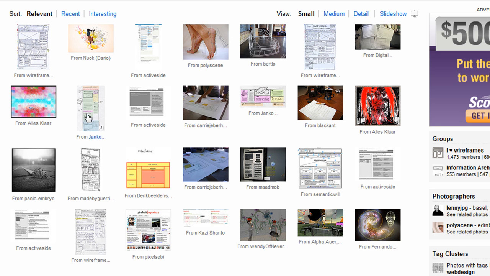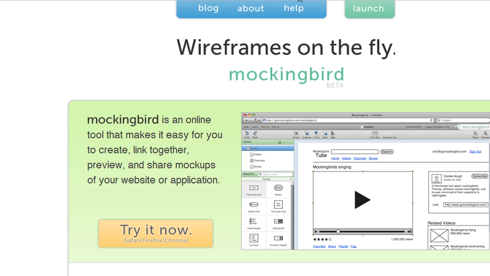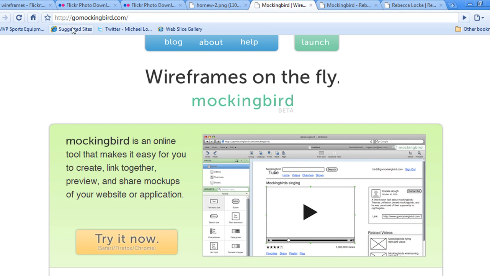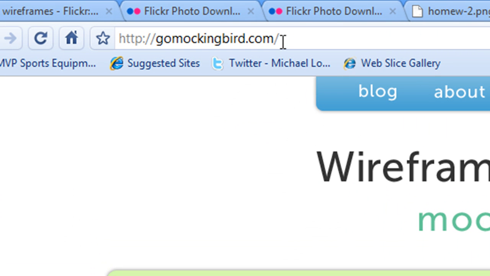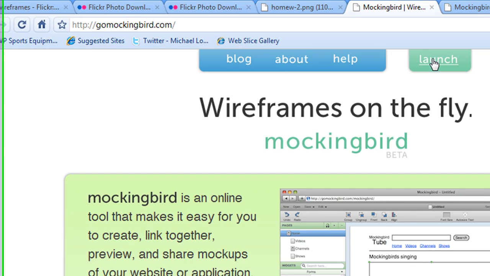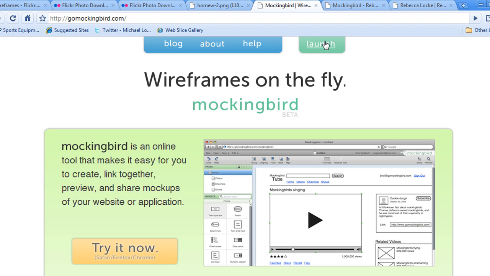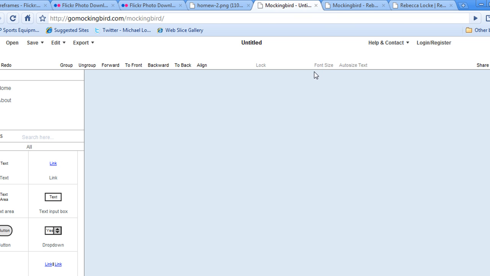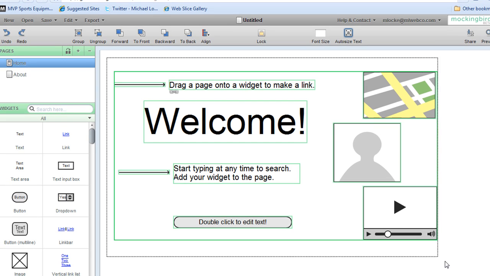And one tool that I found out recently and started using is called Mockingbird. If you go to gomockingbird.com, it's a site. It doesn't work on IE, but it works on Firefox and Chrome, and other browsers. If you go ahead and try this out, it's a really cool online platform for designing wireframes.